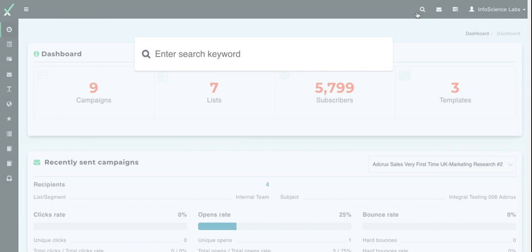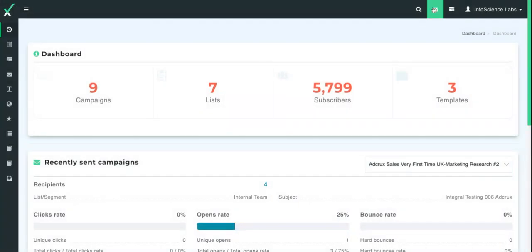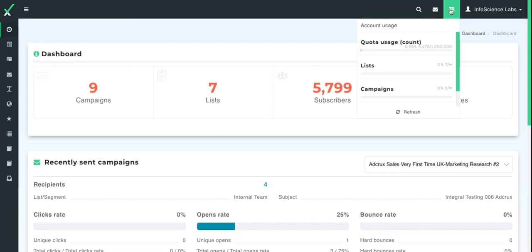You can use this search to search any feature available in this application, or any campaign, or any list that you created. It is a global search. You can find anything that is there in your account. And if you got any messages from your super admin, I mean the platform owners, you will see those messages here.